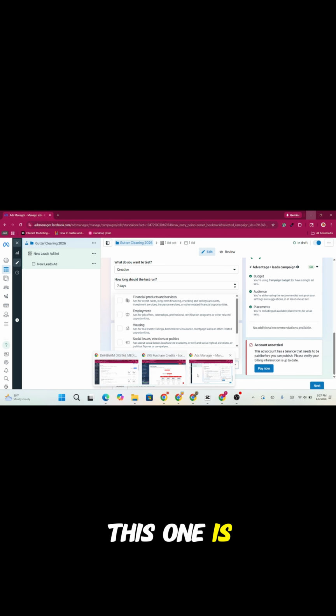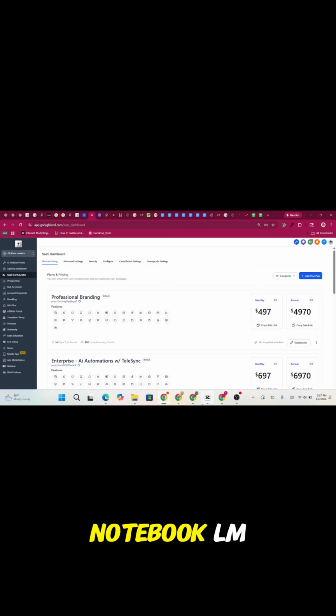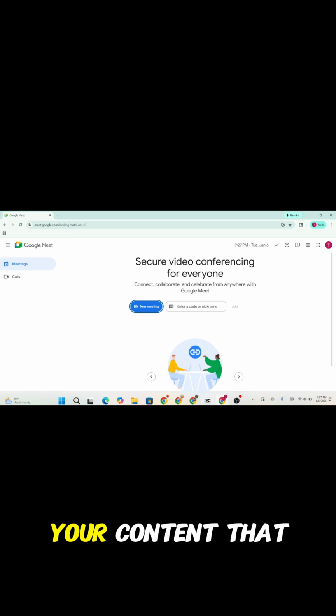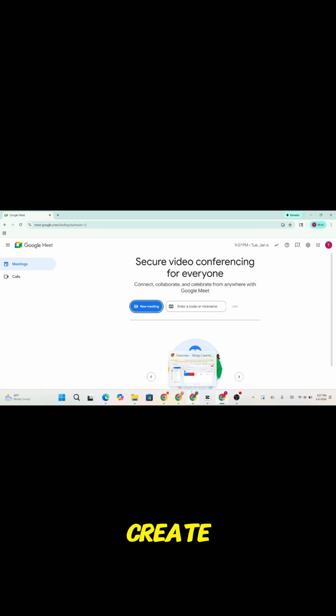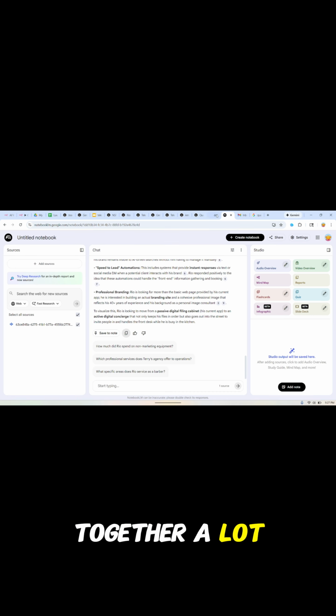This one is showing off the tool by Google, NotebookLM. And what's cool about Notebook is it allows you to really hone in on the content you're trying to create, and you can get your ideas together a lot faster.